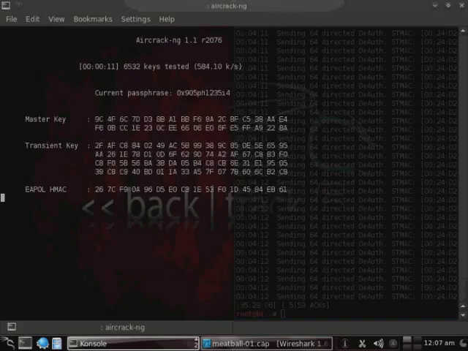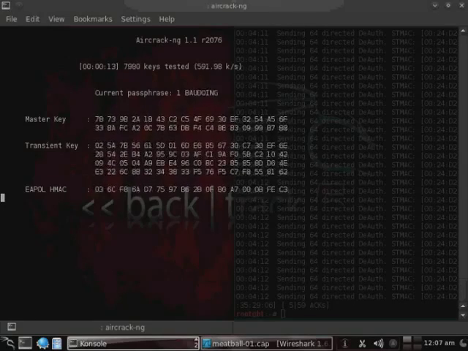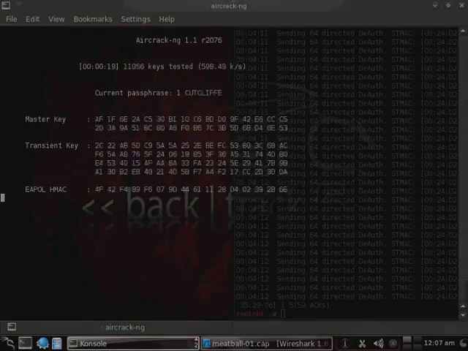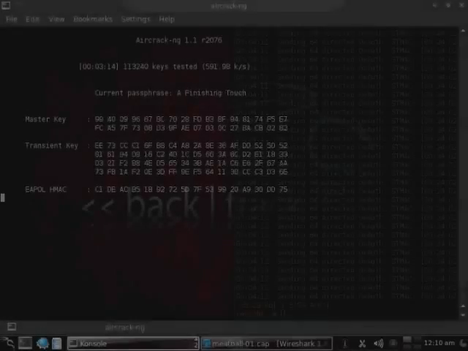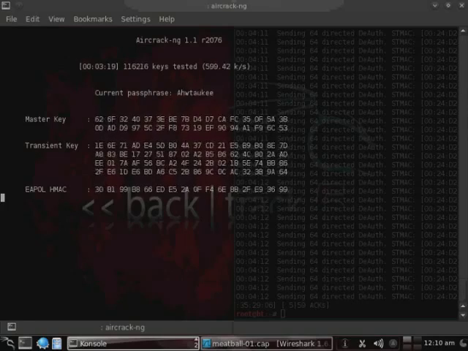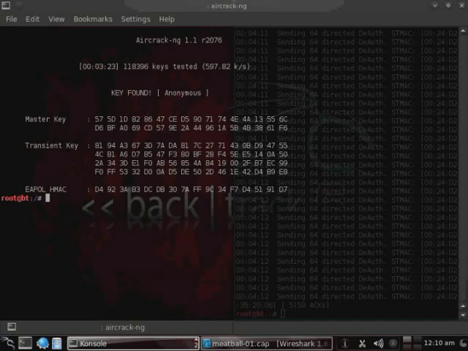And assuming that the word that's used for the key, the shared key, is in that word list that you use, then you will be able to crack the WPA. And I went ahead and skipped ahead. And here we go. Key is found, anonymous. And as you can see, it tested 118,396 keys in 3 minutes and 23 seconds. So pretty good time.